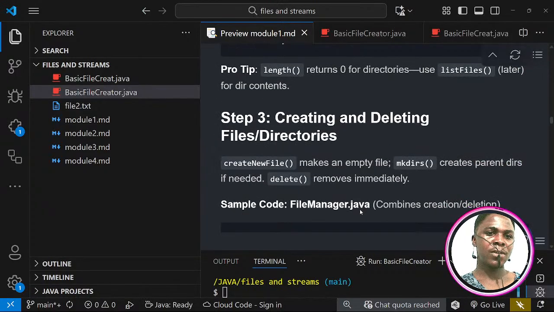So creating and deleting files and directories. Now files are done. We have to go to folders. Let's go to how to manipulate folders as well. Folder manipulation. Manipulating files and folders all at once.